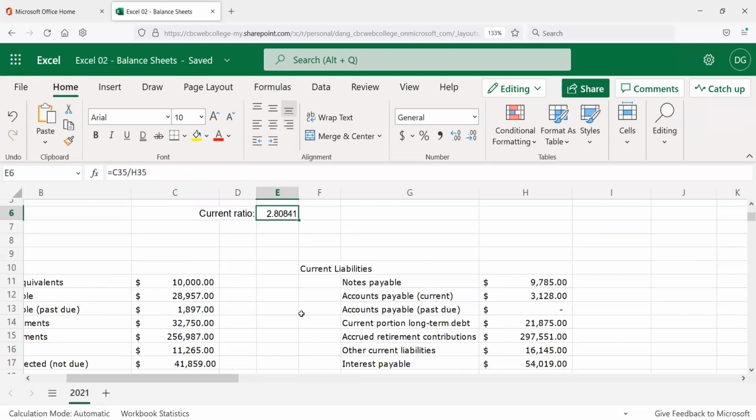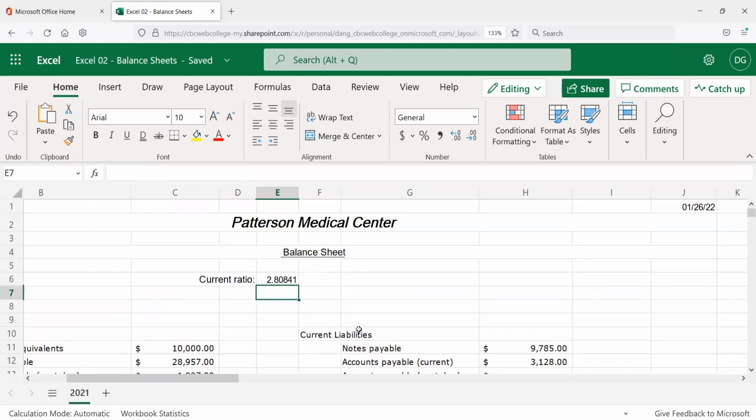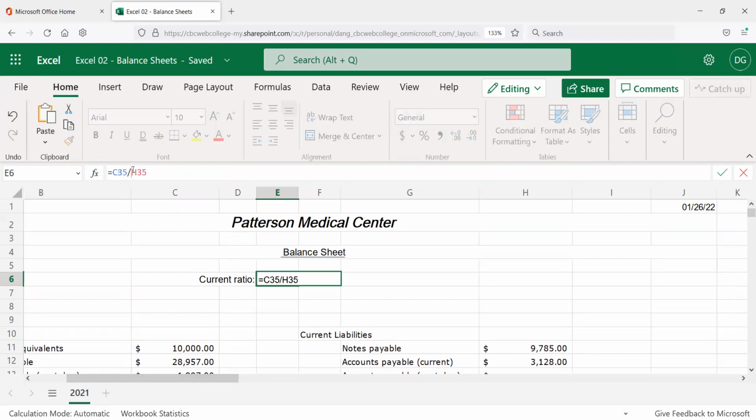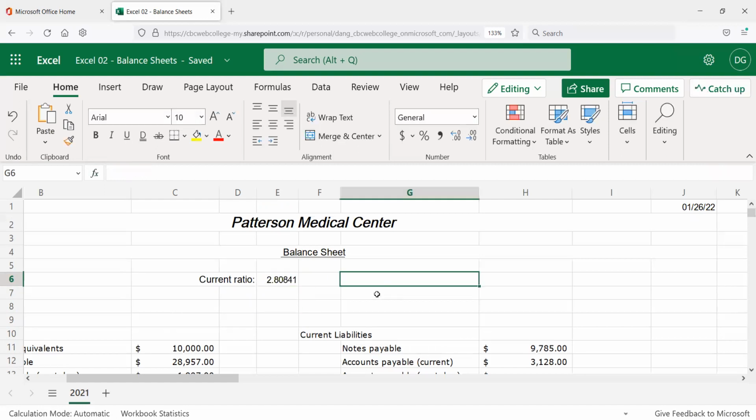All right, so that's the division. Now remember when I said when we're adding things up, it doesn't make a difference on the order. This one it does. So this is the assets, C35, to the liabilities. So assets divided by liabilities. If I did it the other way around, I get a totally different number. When you're working with Excel, the order of operations makes a difference.